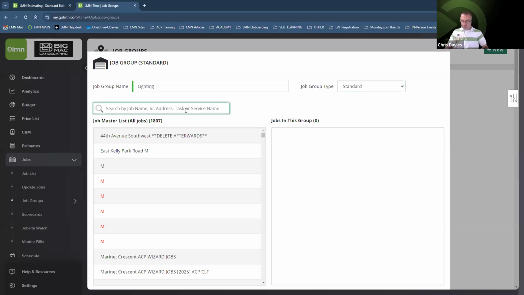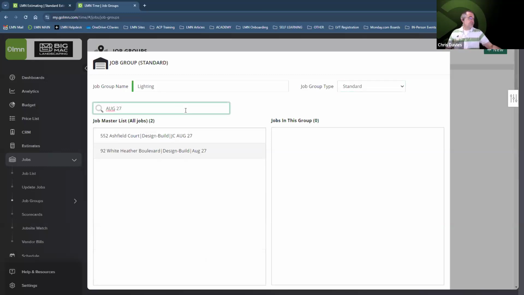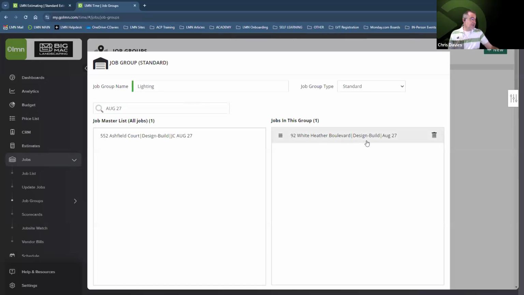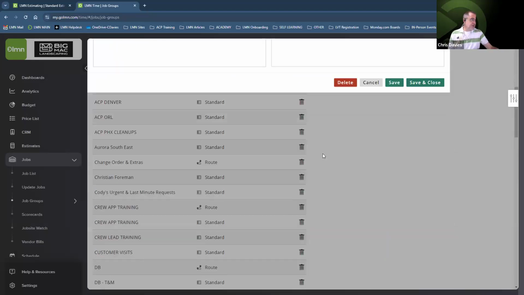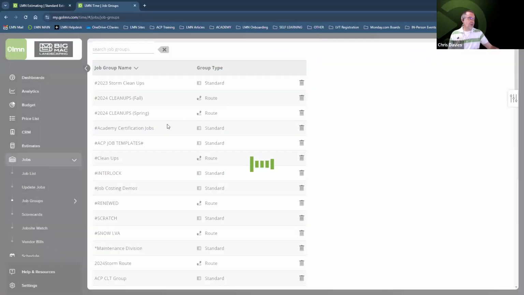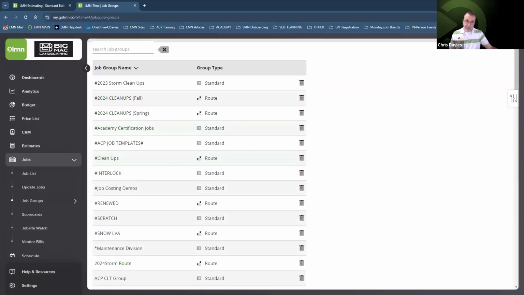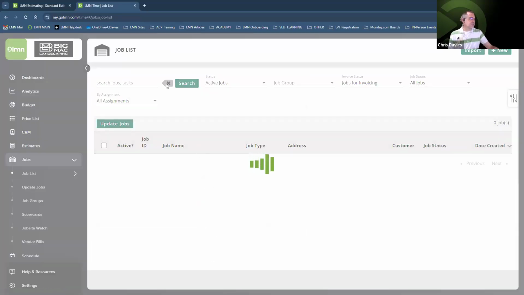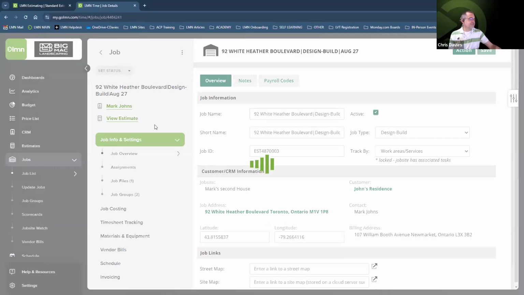And if I want to look up that August 27th job, okay, I can add that here because I know that this is a lighting enhancement, okay? So I know that that job is in there. And if I want to run a report on this, I can always run a report by my lighting jobs, and this job will be included in that detail as well, okay? So back to my jobs list. Let's look up our August 27th job.